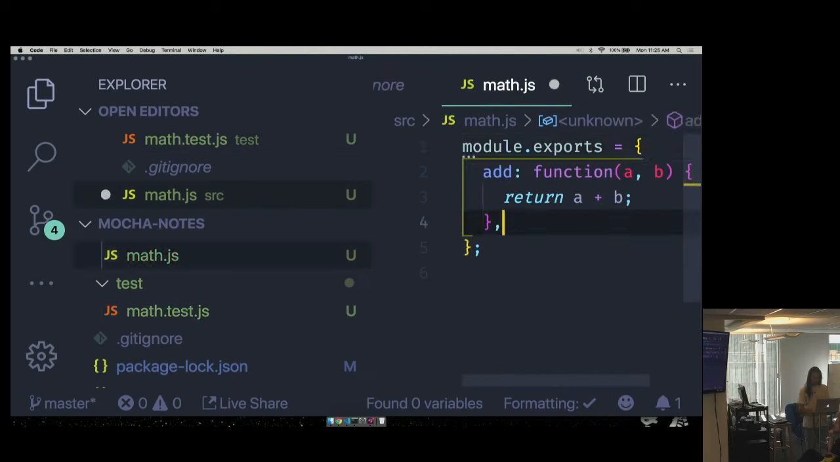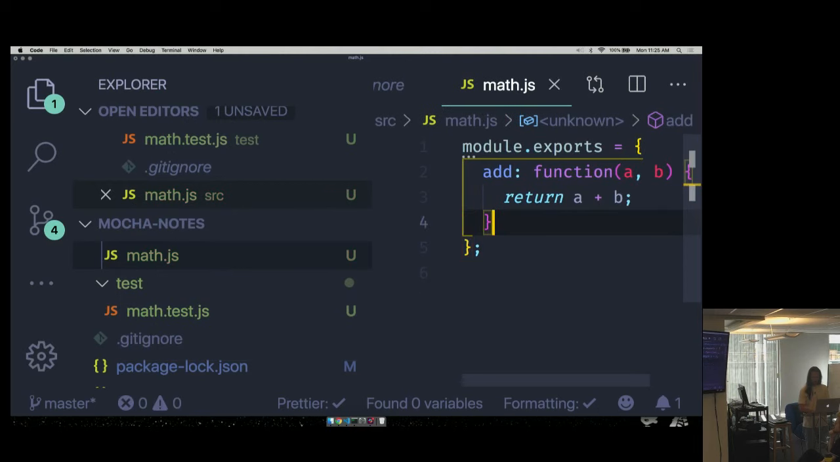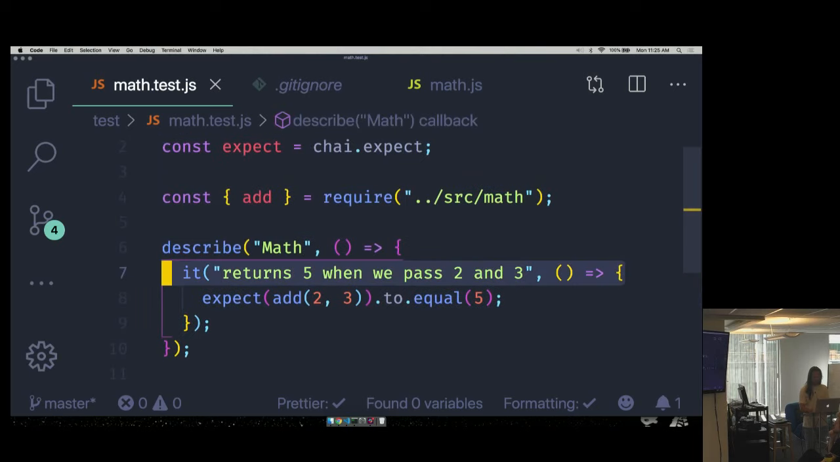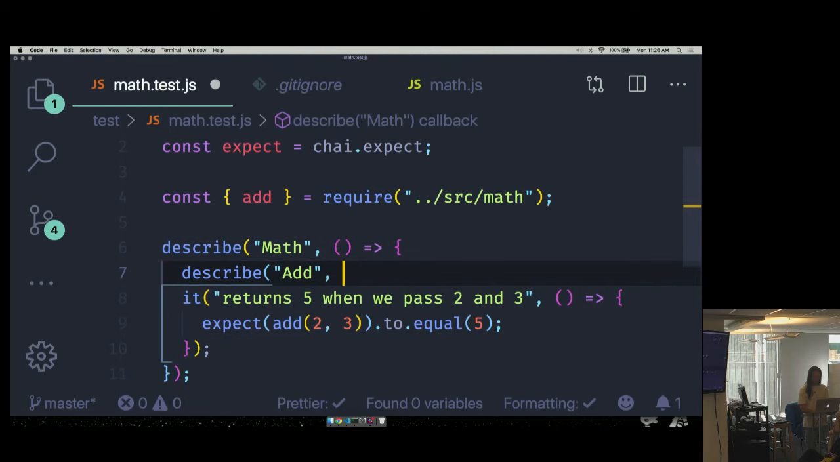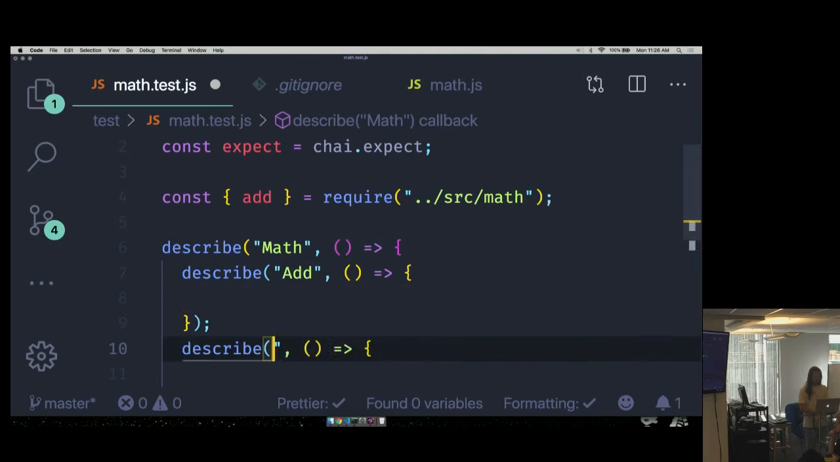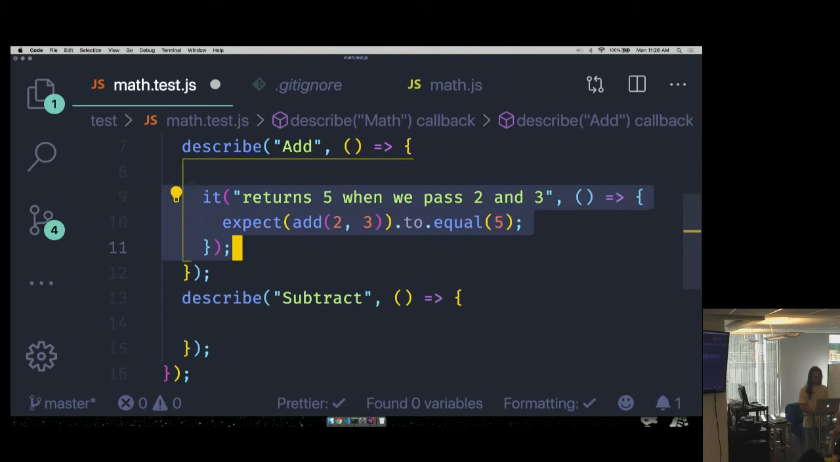So this returns subtract as well. Actually, I need to write a test first. I'm doing test-driven development, right? So math, well, describe, add. I'm going to break this down into more describe blocks now, because I have more things that this file will do. OK, please stop me if you have any questions about what I'm doing, because I am kind of just refactoring this file a bit here.